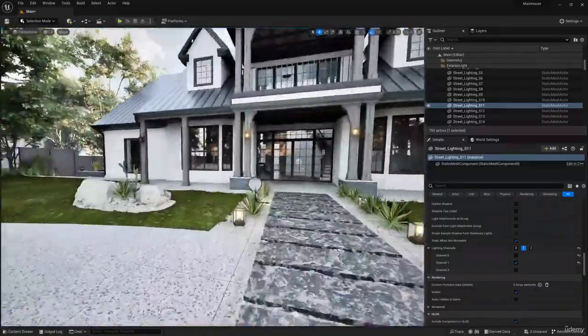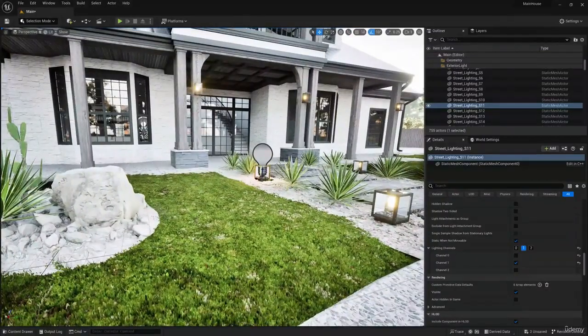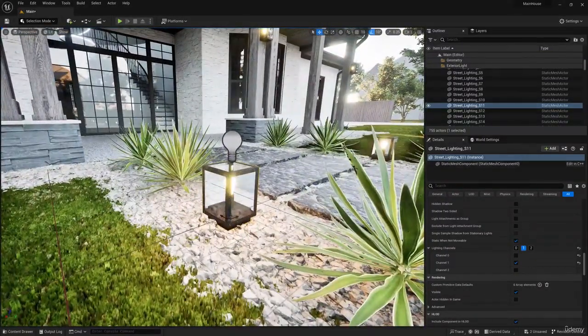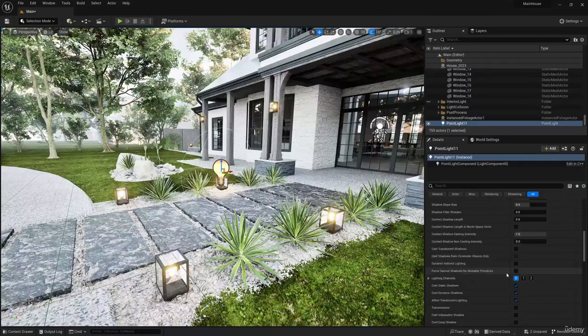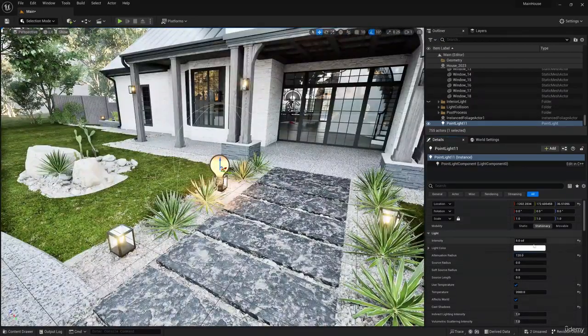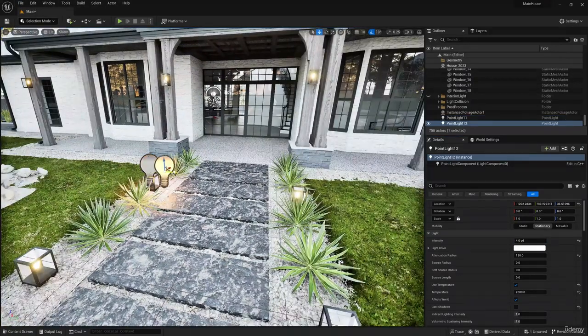By default, all objects in the scene and lights have 0 lighting channel. When changing the channel of the object to 1, I excluded it from lighting. Adjust the temperature of the light. Set up the other landscape lights in the project in the same way.